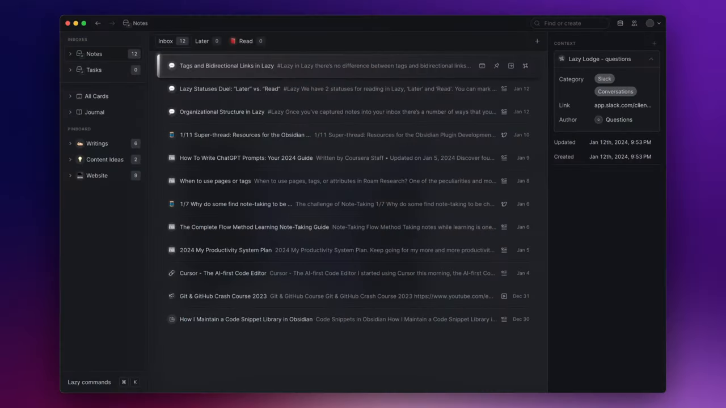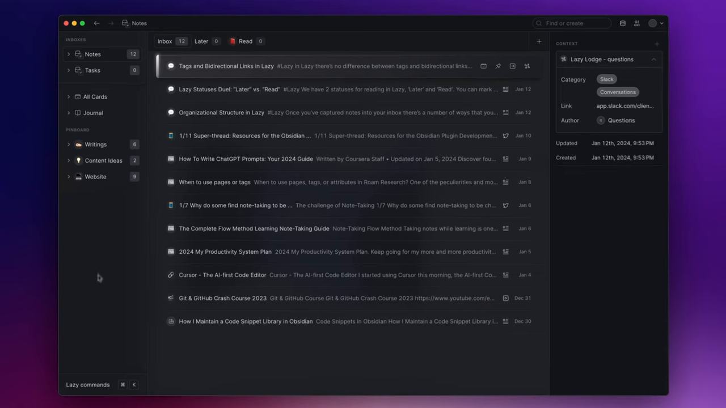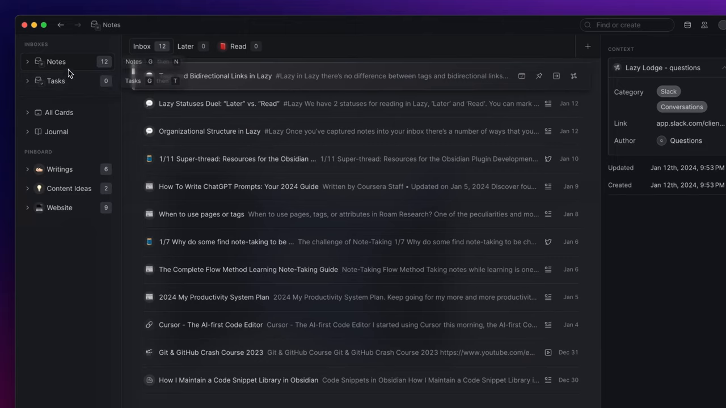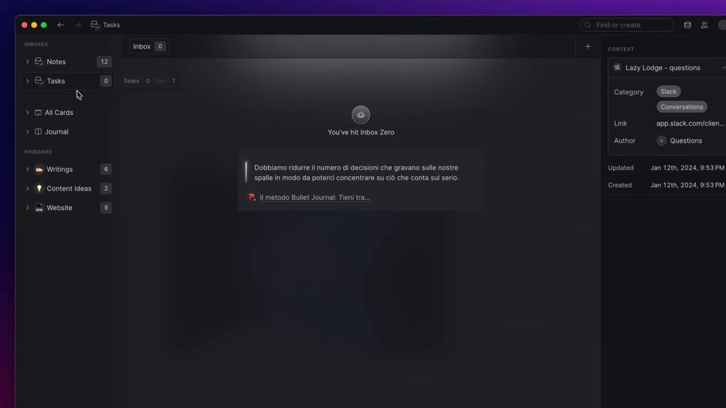And now, let's dive straight into it. Upon launching Lazy, you arrive at your inbox, which is the central repository of your notes. In Lazy, notes are named cards. A card could either be a note or a task, as evidenced by the two distinct inboxes on the left, one for notes and the other for tasks.